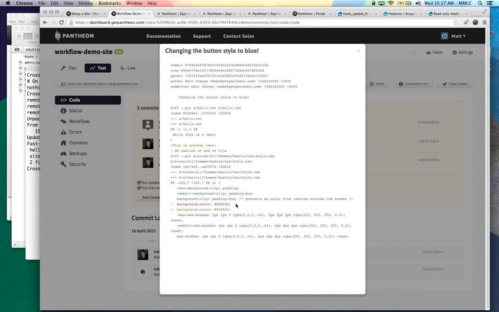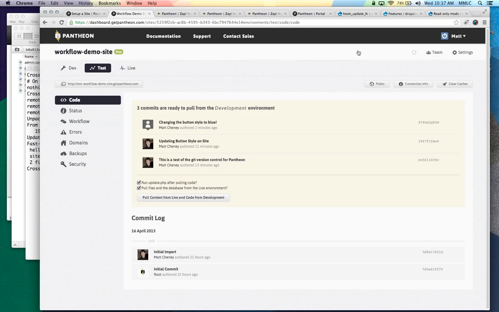All right, so we've made a few changes to our dev site. We now have these blue buttons, which is pretty nice. But maybe we want to actually go ahead and push those changes live, or at least to test. So we can go into our test environment, and in the test tab, you'll see that we now have some information about the different changes that are ready to be pulled from the dev environment to the test environment. This was our original test editing the hello.txt. It was changing the button style and then changing it again.